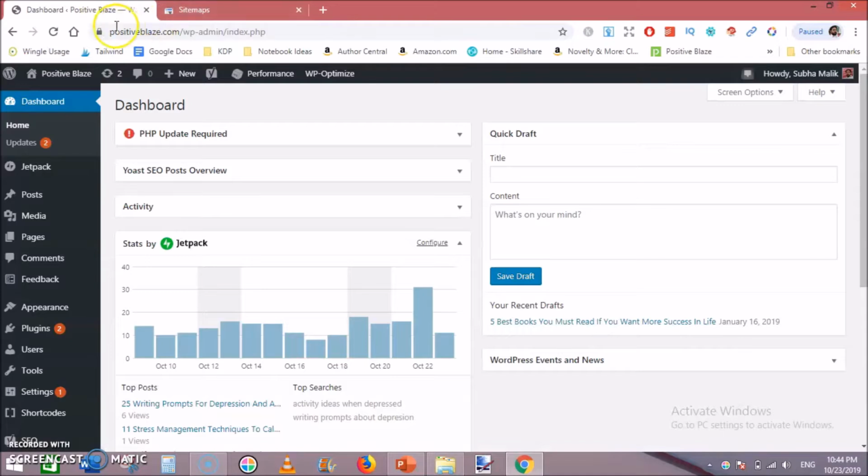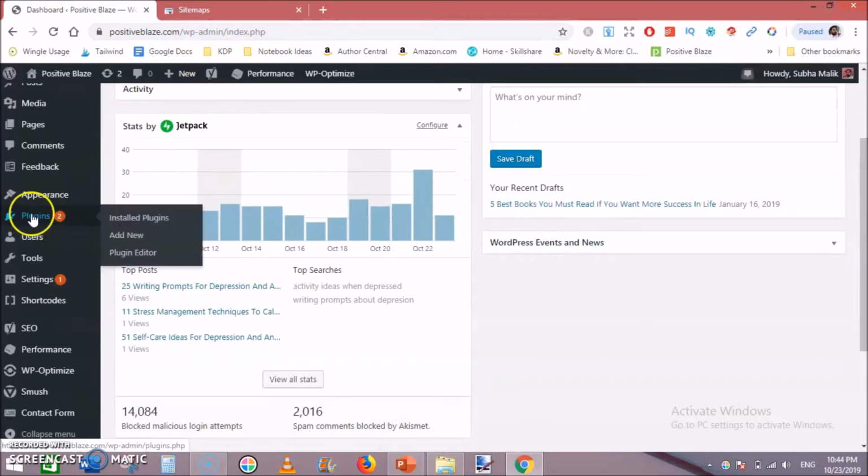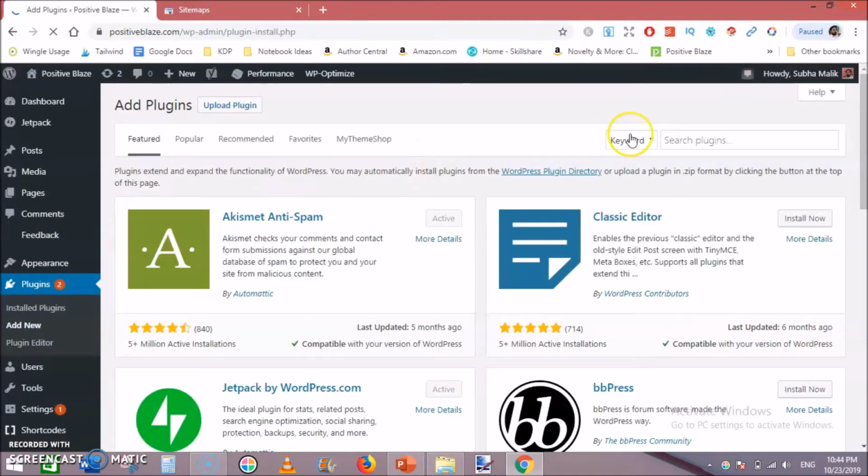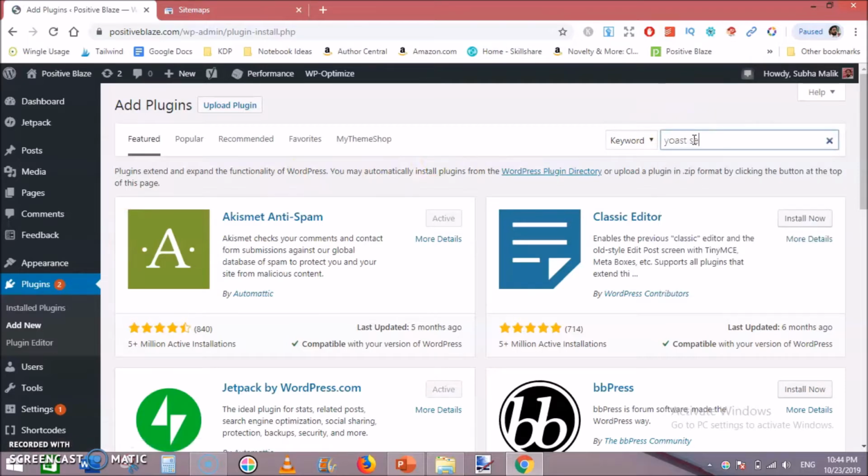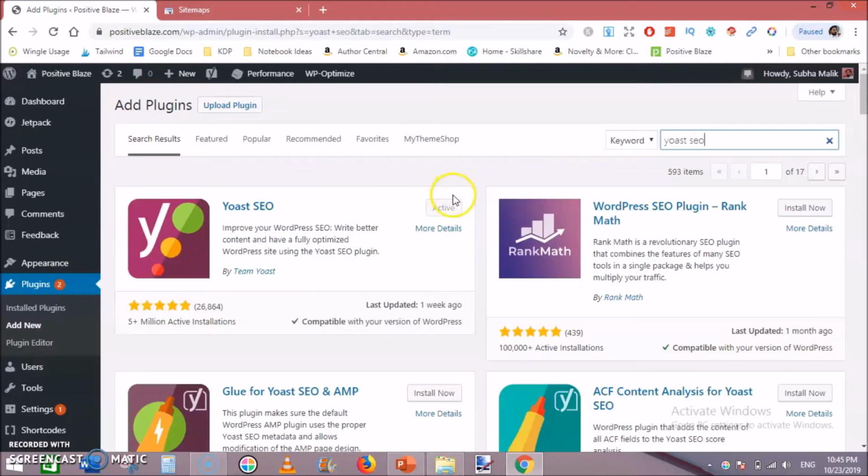So log into your WordPress dashboard. I have already logged in. Then go to plugins, add new, and here search for Yoast SEO. Here I have already installed and activated this. If you haven't installed and activated this plugin, then first click on install and activate this plugin.